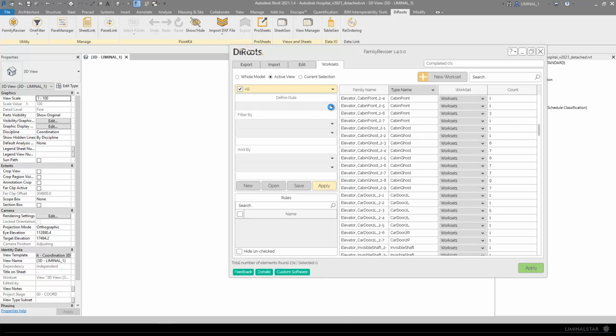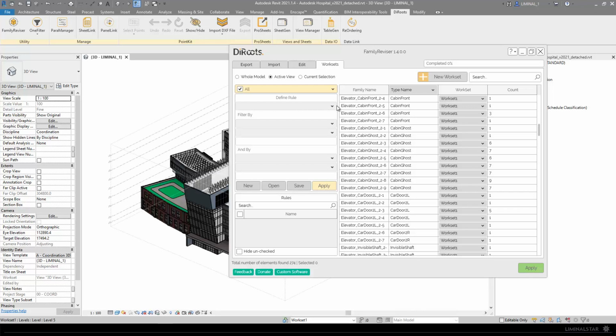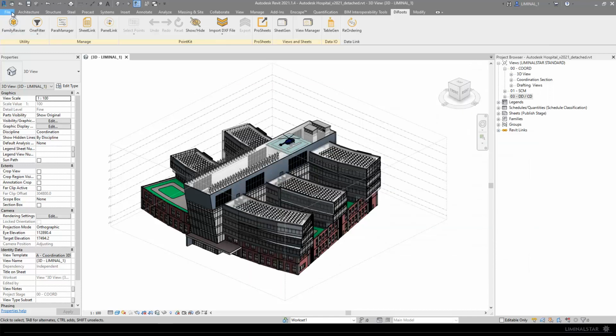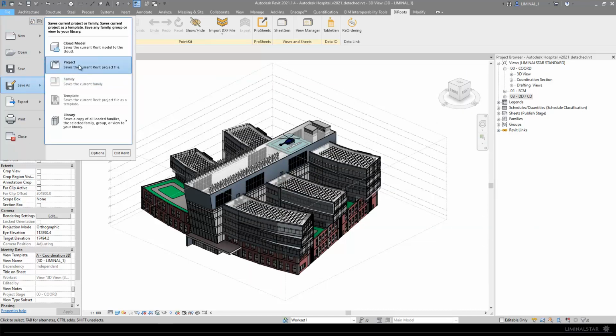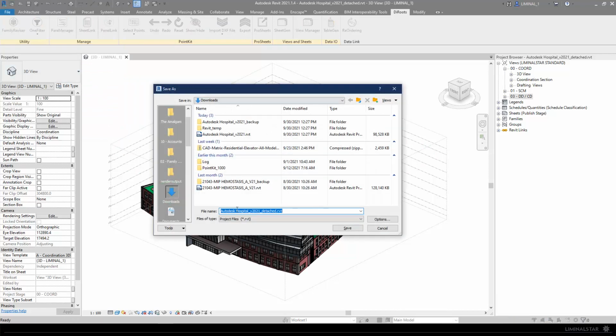So let's see. This is really chugging away. I should maybe save this guy first. Okay, I'm going to go back, file, save as project, and let's just call this V21 Workset test.